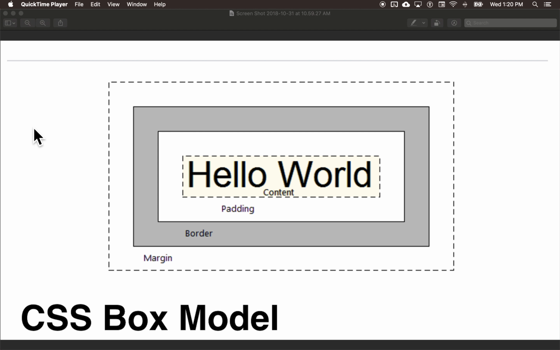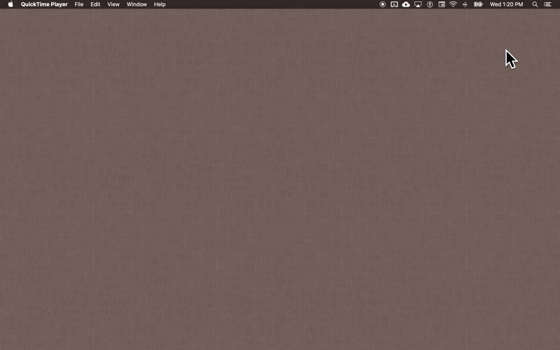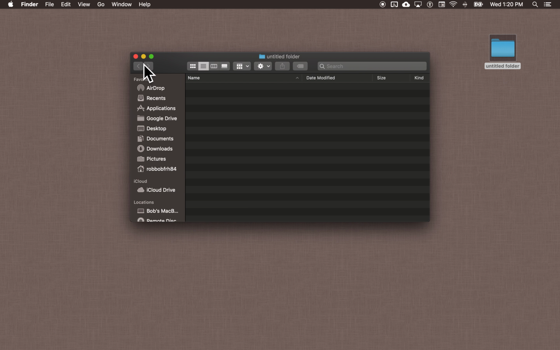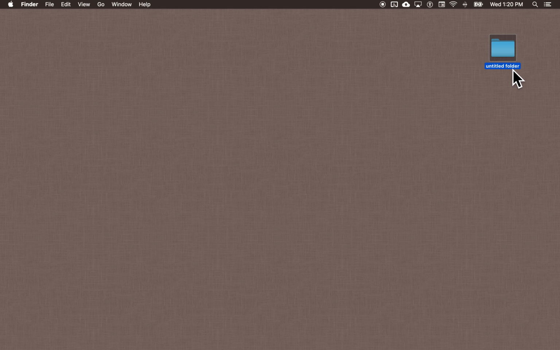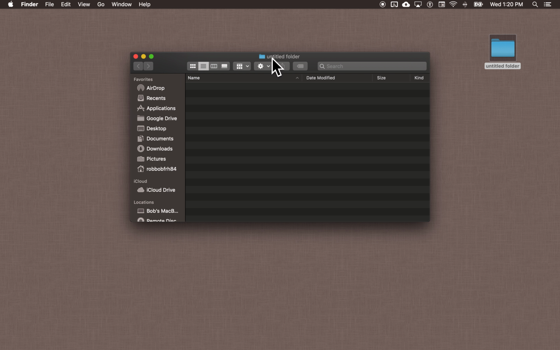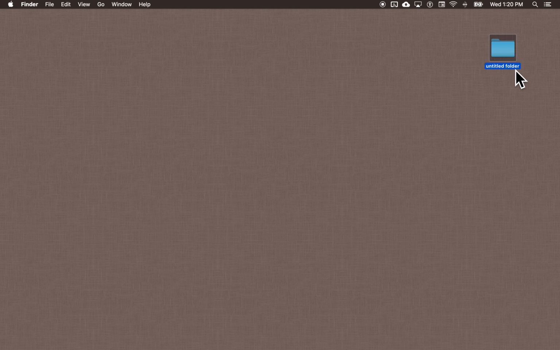I think the best way to go over this is to just kind of code out a little demo. So I'm just going to walk through that process real quick. I'm going to create a folder on my desktop here. Let's name it... CSS box model. Here we go.